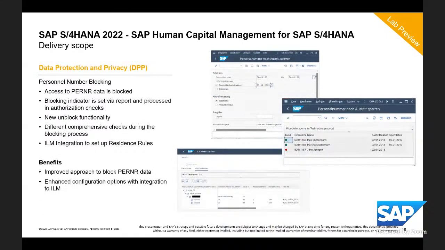Data protection and privacy. It was always possible to block personal numbers or personal records, but there is more and more the need. The workforce is very fluid. People are leaving, maybe they are getting rehired, so that you can also unblock the personal records again. And there are authorization checks so that only the right people can do this, and it's also then auditable. Also important, we have integration to information lifecycle management so that you can then archive also the personal records, and that those blocking and unblocking functionalities are also in sync with information lifecycle management.